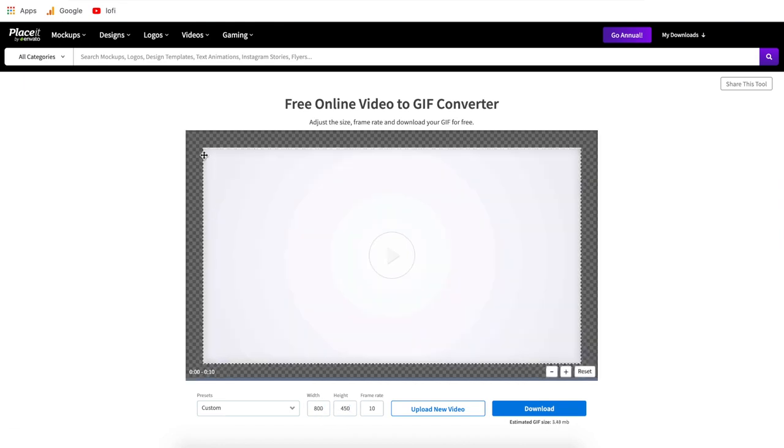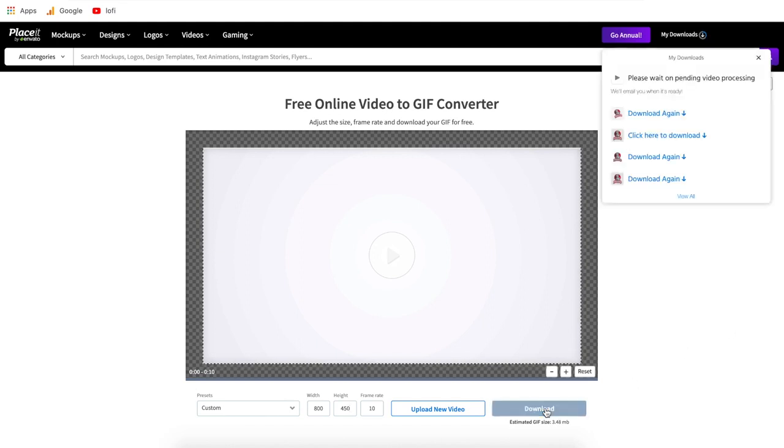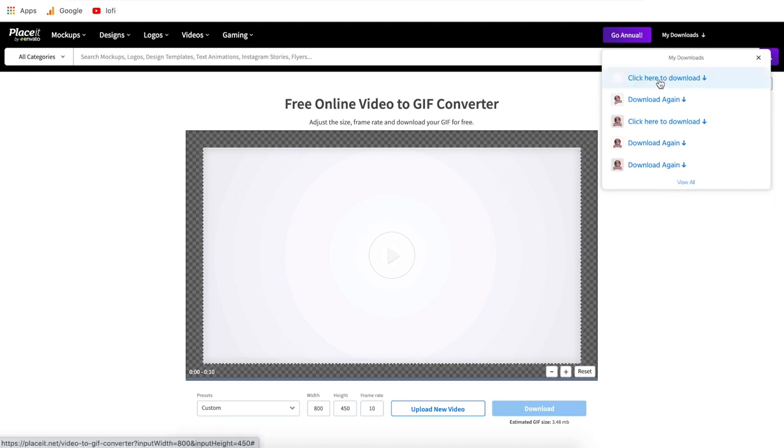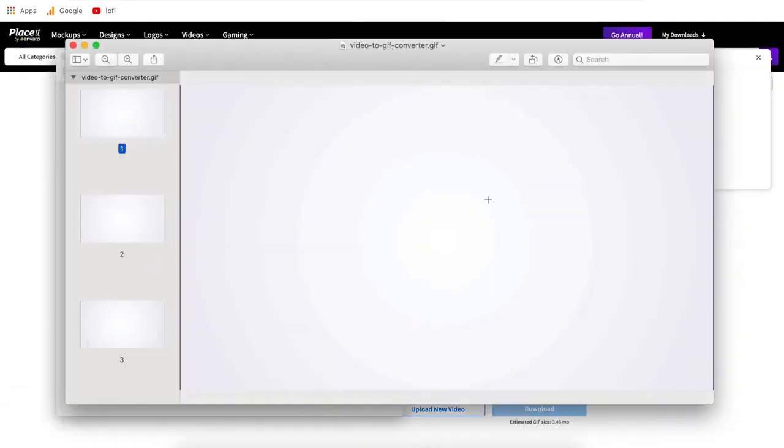And then once it looks like it fits this cropping area perfectly, you just go ahead and click download. As you probably know by now, you're going to get this processing area, and then once it's ready, you can click to download to your computer. All right, that's now ready to go. And now just like that, we have all of the frames for this video.